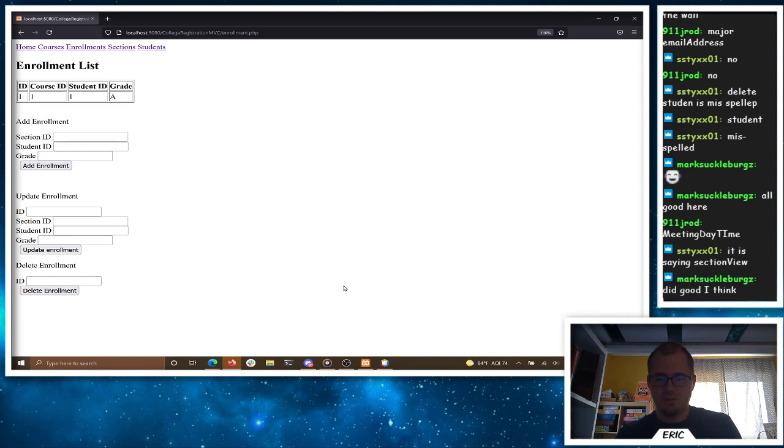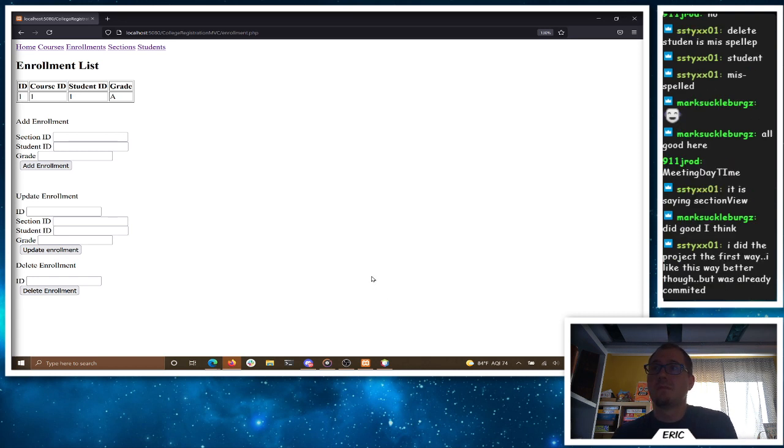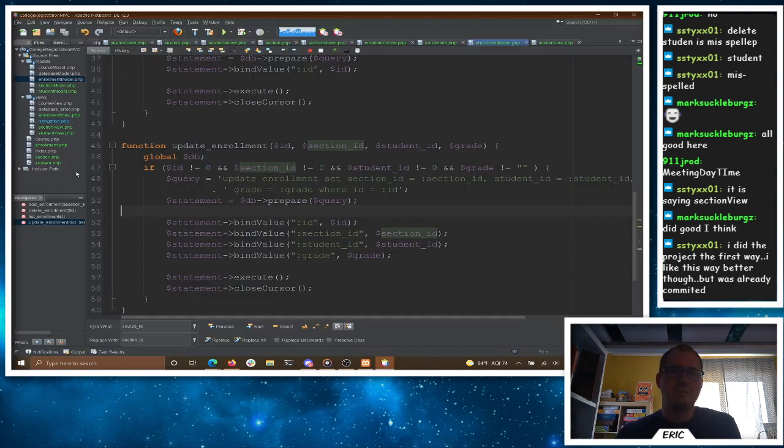Okay. Awesome, Mark. The project the first way. Yeah, so without the MVC model, and it's perfectly fine. You're going to have a bunch more files. So instead of having the model where you can just say, hey, do this function, do this function, do this function, you have to do a lot of separate files. So an update file, a delete file, and that's okay.